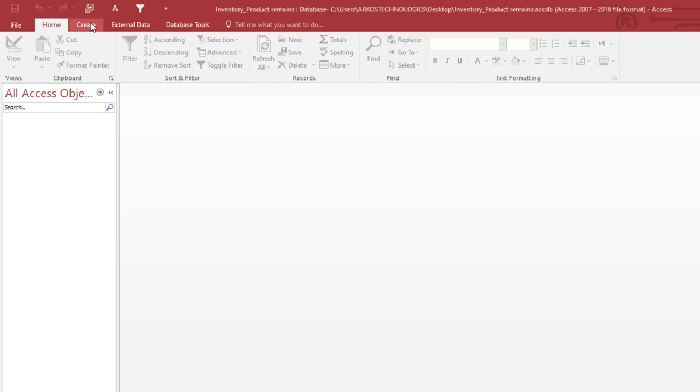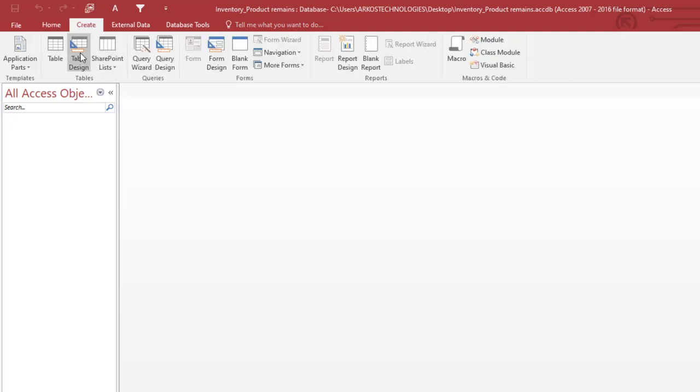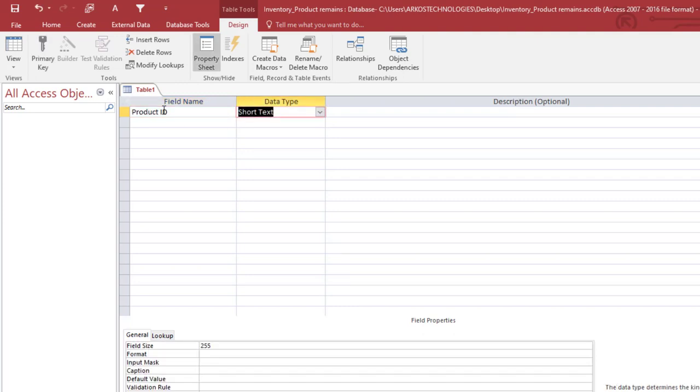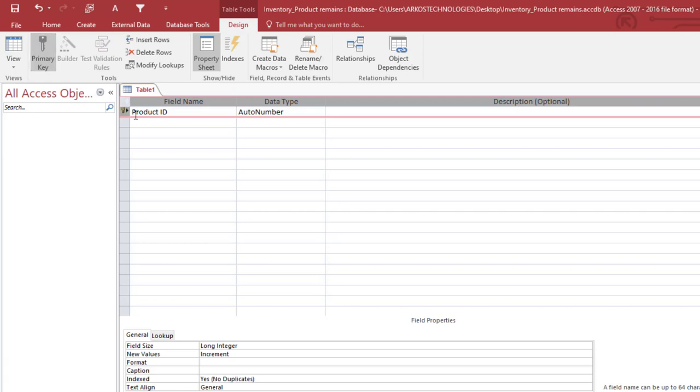So now, this tutorial is going to be the simplified form of creating such an inventory management database to show product remaining. So we click create. We start by creating a table for product. So we go to table design. Here I will say field product ID, and as usual, let us make this one an auto number field. So we make it a primary key.